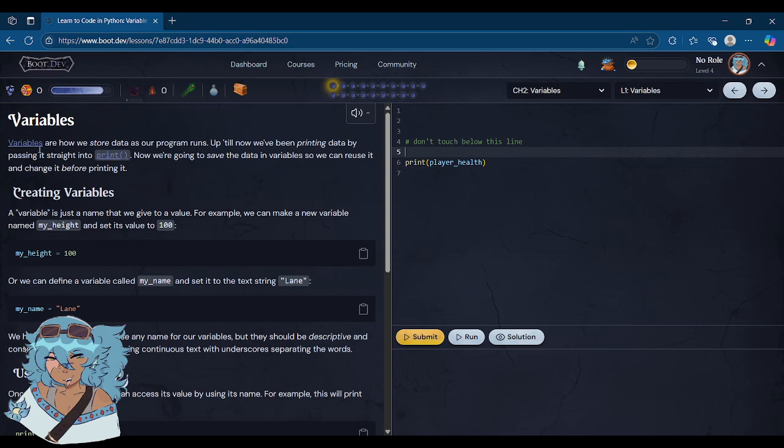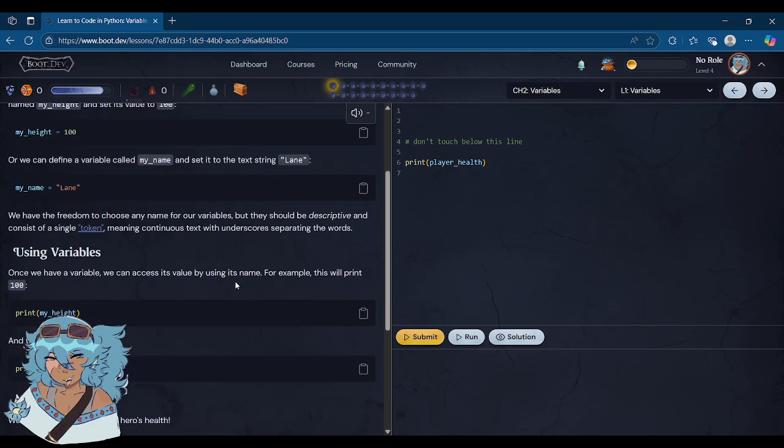Okay, so variables are how people store data while a program runs. Printing data by saving it in a variable, using it, and changing it before printing. A variable is the name that we give to a value. For example, make a new variable, my height, set to 100, or we can define a variable called my name and set it to the text string lane.